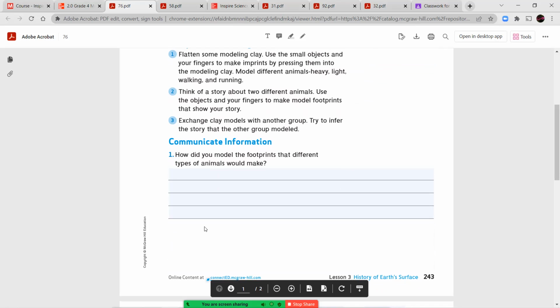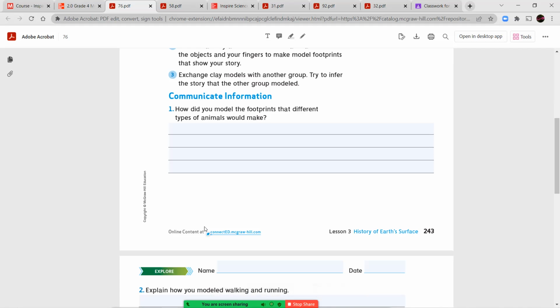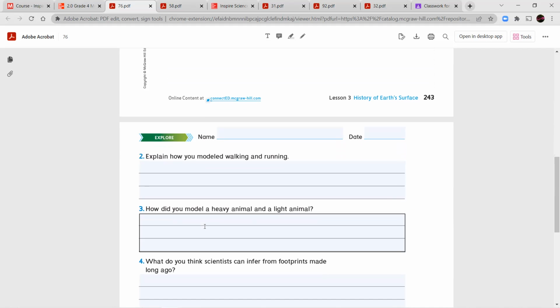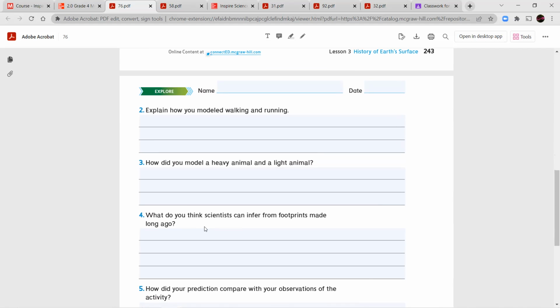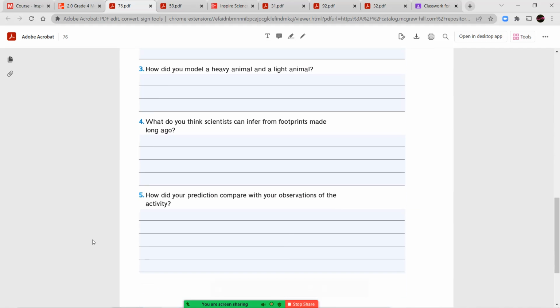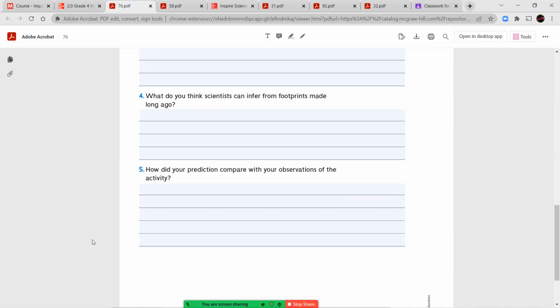Then we're going to answer our communicate information questions. Number 1, how did you model the footprints that different animals would make? Number 2, explain how you modeled walking and running. How did you model heavy animals and light animals? What do you think scientists can infer from footprints made long ago? How did your prediction compare with your observations of the activity?